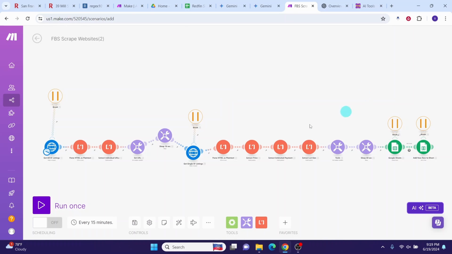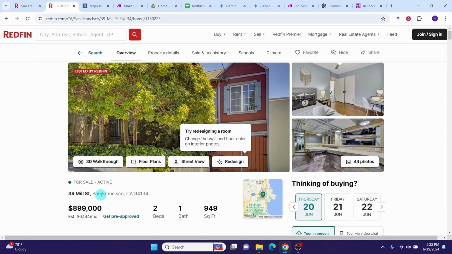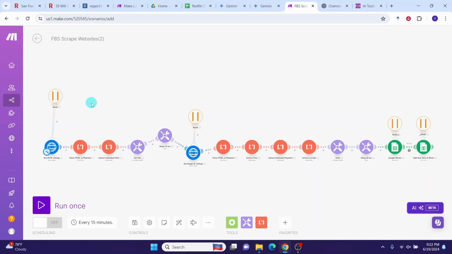You can see the scenario has been imported. In this scenario, we will scrape Redfin real estate website and extract data like price, mortgage payment, lot size. We will be looking at properties in San Francisco area in California. We will rely on pattern matching to find the information that we want to extract. You can take this workflow and make a few adjustments to the template and make it work for you.